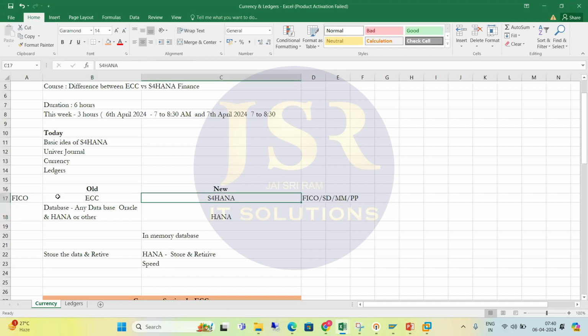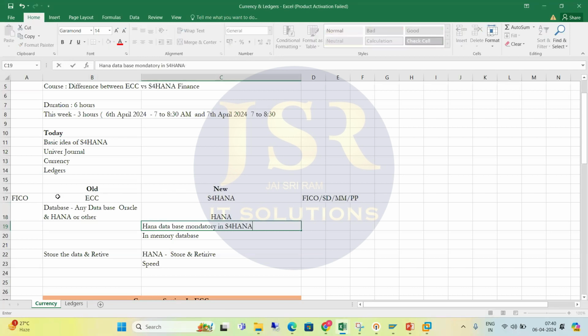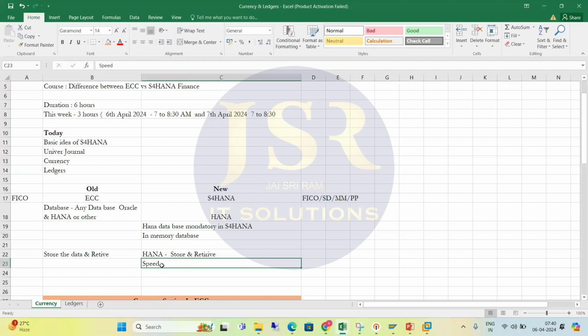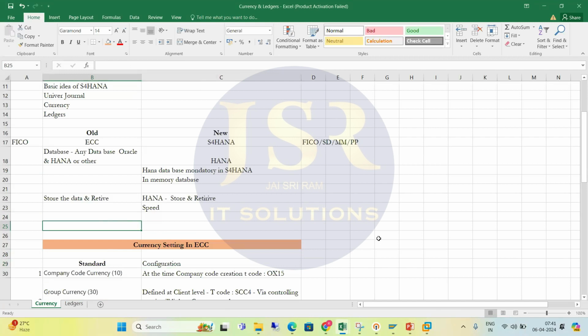S4HANA is a functional point of view, the FICO module where we are using, or SD, or any other. But HANA is completely a database. Both are not the same. You got me right? The latest HANA is mandatory for S4HANA. The HANA database is mandatory in S4HANA functionality. Correct? Here they have introduced the in-memory database also, and the HANA data speed system, the storage system, from the finance point of view or other points of view in S4HANA. I just want to go through a few more sites.